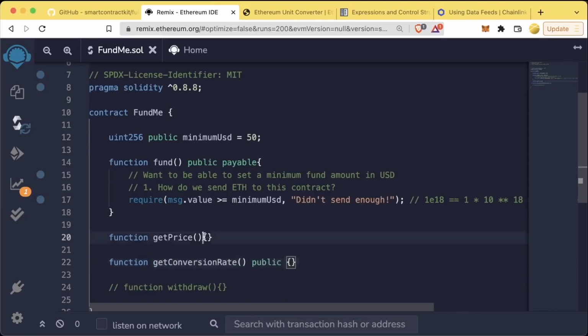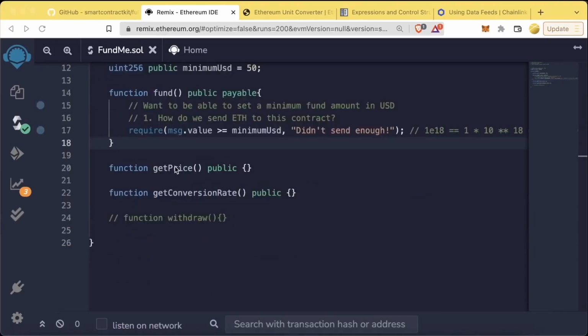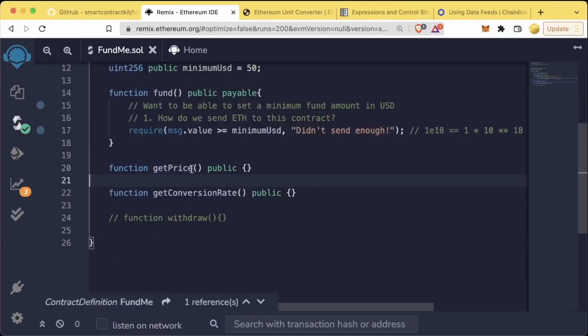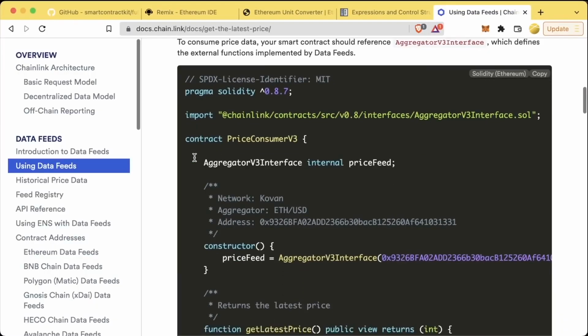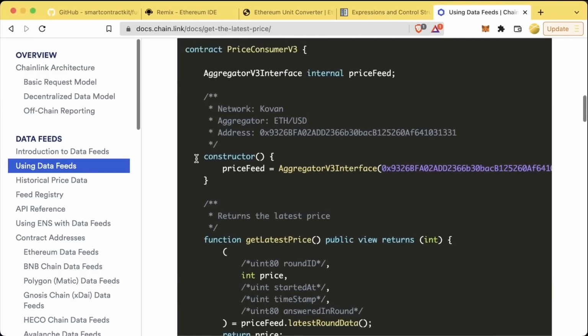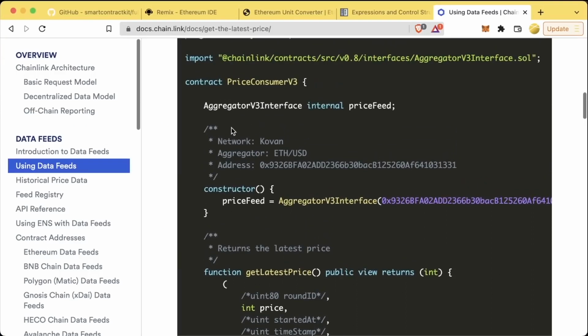And these are both going to be public functions so that we can go ahead and call them and test them and do whatever we want with them. So in order to get the price, we're going to have to use one of these Chainlink data feeds to get the pricing information. And we can look right here at this contract to see what using one of these Chainlink price feeds looks like.